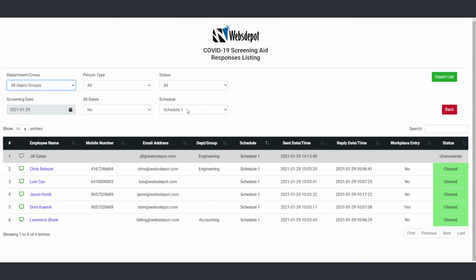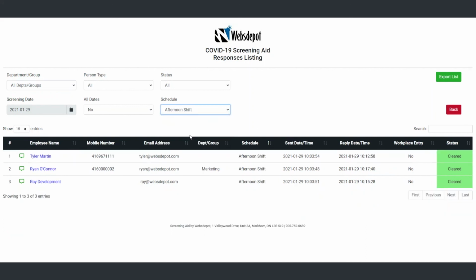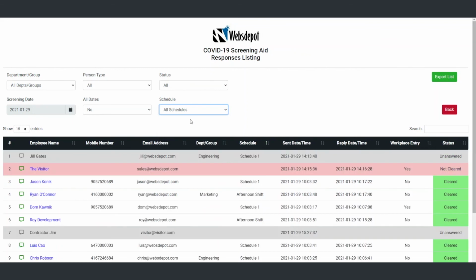And it's by schedule. So you're not sitting there worried going, how come it's unanswered for the afternoon shift people? Because you're looking just now at the morning shift people. And those are the ones you want to focus on, that they've answered and filled it out and are cleared to come in before actually stepping foot into your workplace. And then you want to look at the afternoon shift. And there's the afternoon shift. Oh, they're all cleared. And again, the afternoon shift will get their screening alert at a different time than the morning shift people.